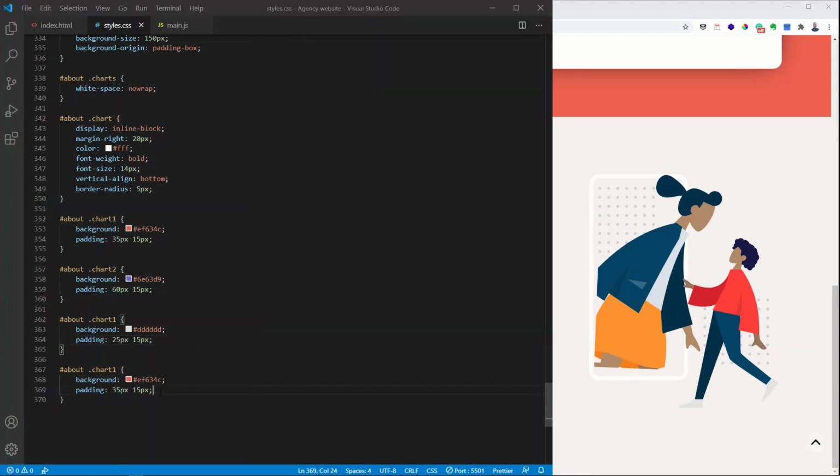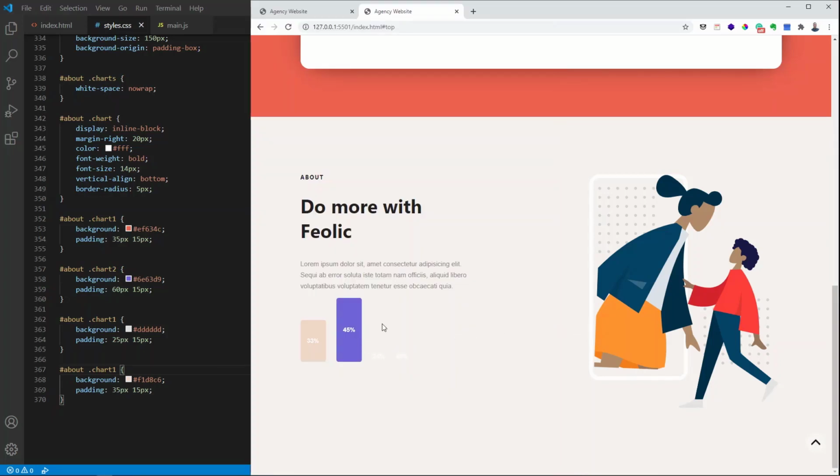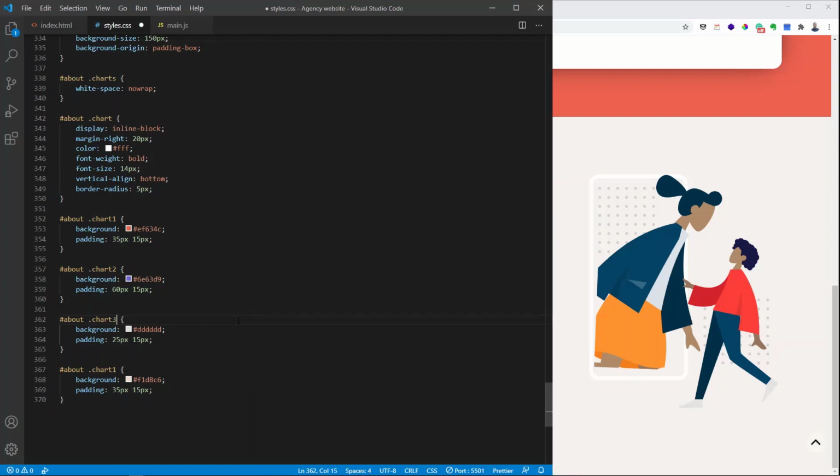Okay. I want to change this color to F1D8C6. I'll save that and, what's happening? Okay, we change this to 3 and we change this to 4 to save.